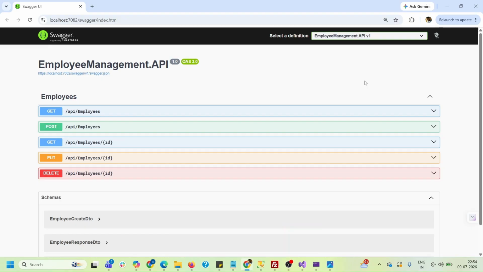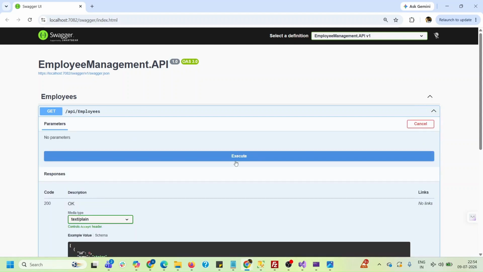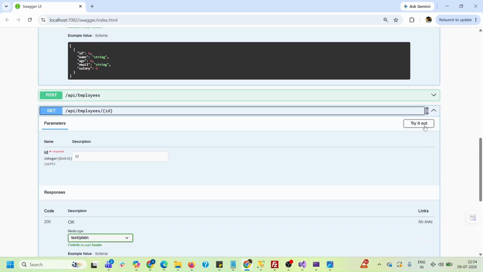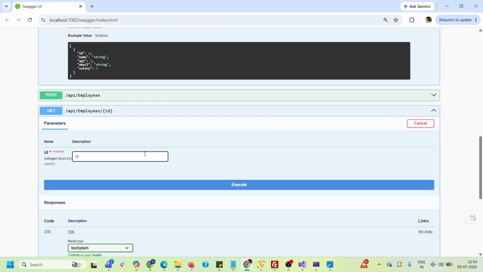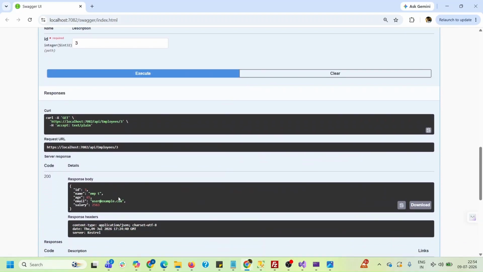So before looking at the code, let's see the final result. This is our employee management API. Using Swagger, I can retrieve all employees. I can get by ID, as you can see. So how many have I added so far? I want to get by ID, so we can use this endpoint and we can see this result and response.